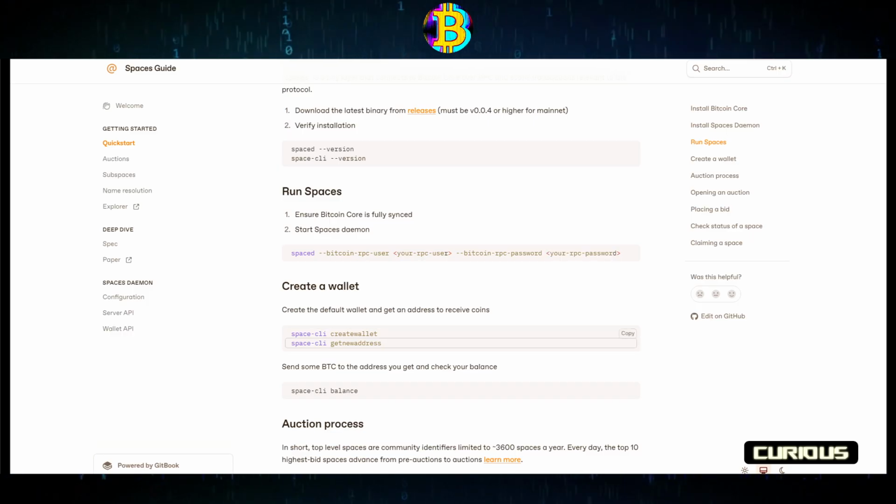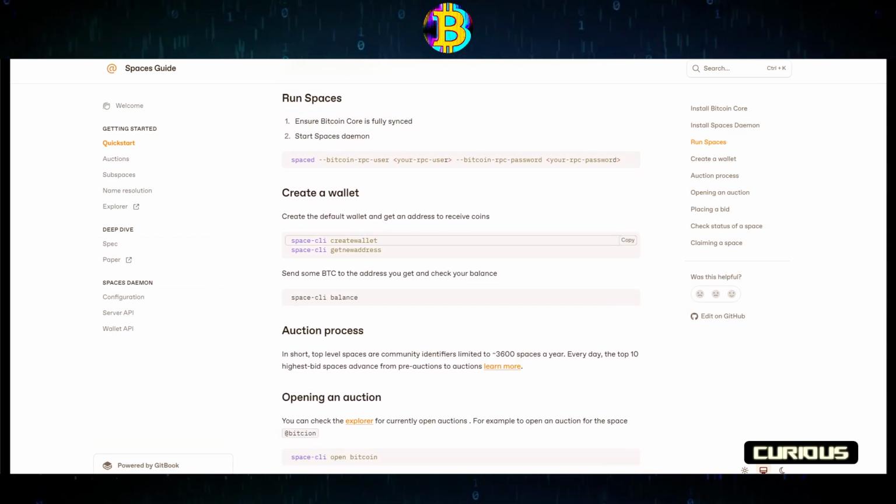Create a wallet. Create the default wallet and get an address to receive Bitcoin. space-cli createwallet. This is the command here, create wallet. It'll create a wallet for you. And then space-cli getnewaddress, and then it'll just show the address on the screen for you.